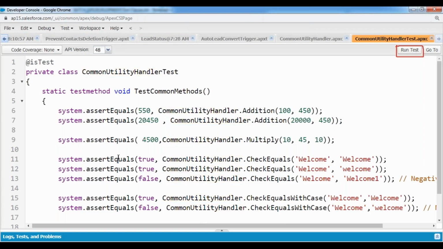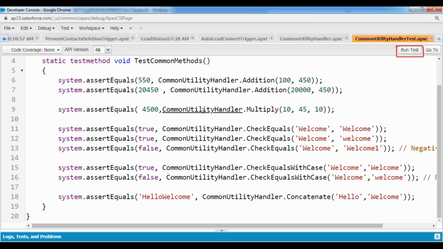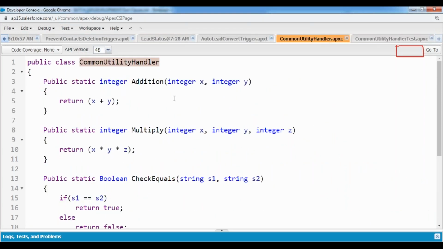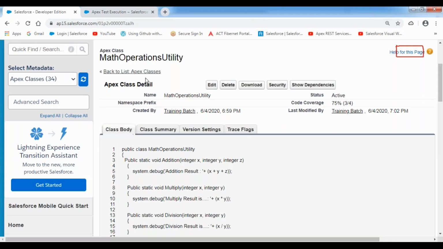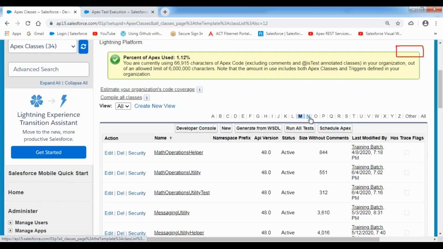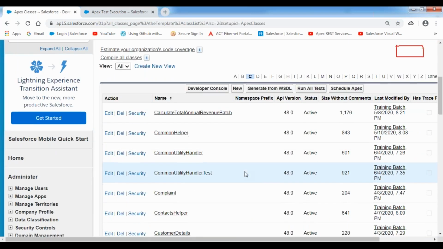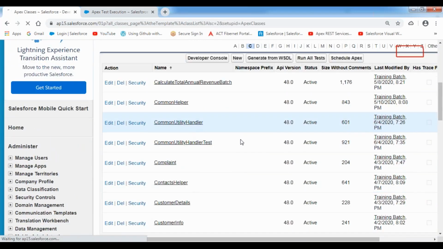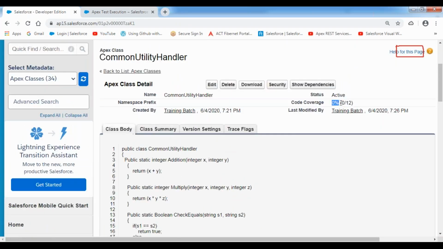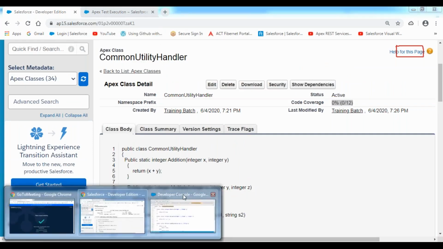Now let's execute this class. Before that, let me verify the code coverage for my class. Let me open my developer console, inside my standard navigation. My class name is math operations utility, or rather common utility and helper. CommonUtilityHandler, this is the class. What is the code coverage right now? 0%. Now let me execute my test class.